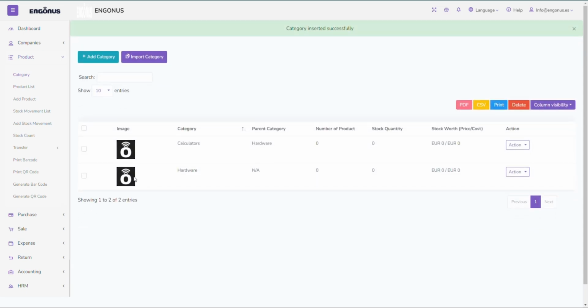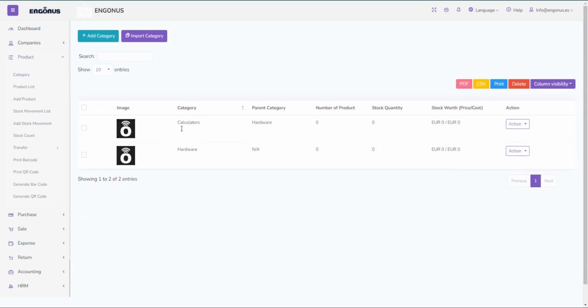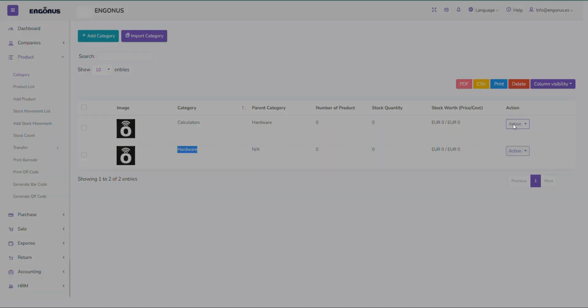You've now learned how to manage categories in your ERP system. Easy, wasn't it? From creating to editing and even deleting categories, it's all a breeze. Plus, you get key info like the total number of products and their value per category. With Engonus, you're not just managing your inventory, you're making informed decisions.